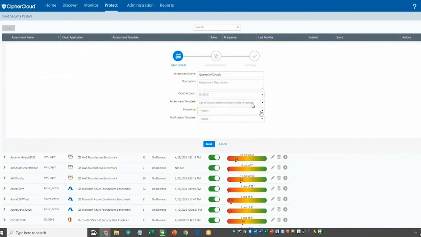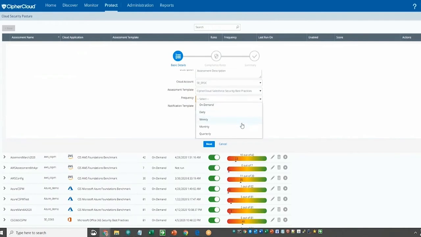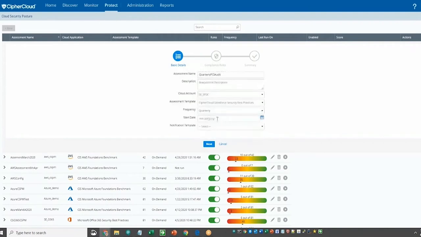Right, choose an assessment template, which is the best practices. And then there's a scheduling option. You can schedule it one time for the assessment to be run, or it can be scheduled on a periodic basis, right? Daily, weekly, quarterly, or whatnot. And then once the scheduling options are chosen, figure out when you want to start the scan.